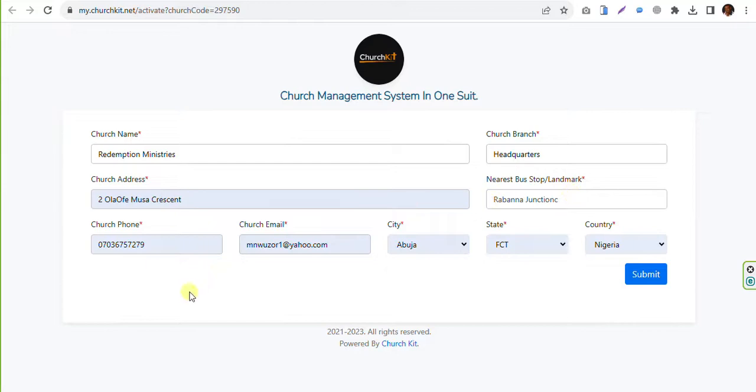This is very important. Now, the church phone number, please, and not your personal number. The church phone number. And then the church email. So in this case, I might choose to just add the church email here. No email will be sent to this email address, and no SMS will be sent to this email at this point in time. It only receives emails and WhatsApp numbers in the course of usage. Okay, so having filled everything, I'll click on submit.